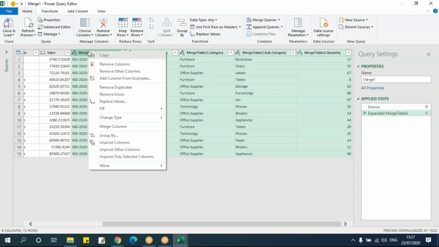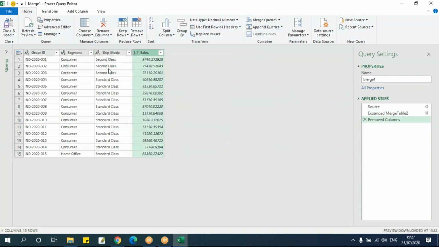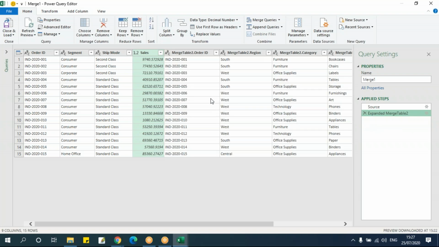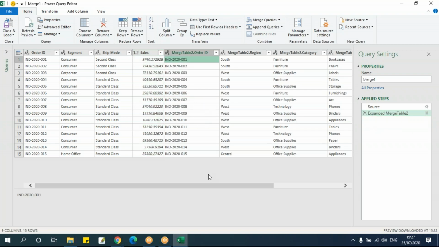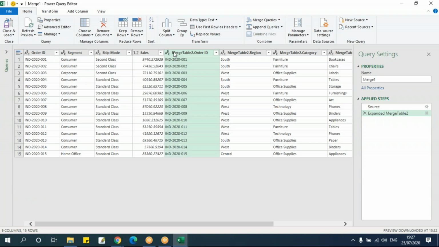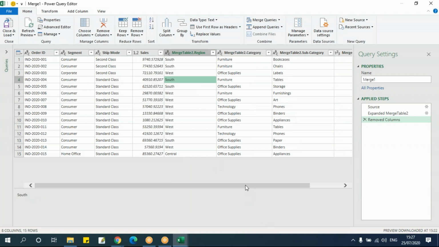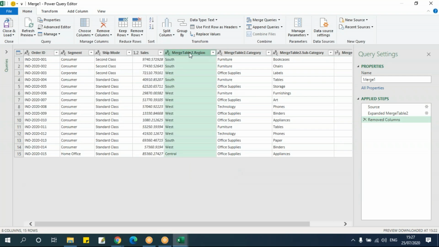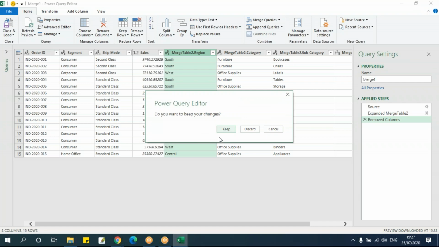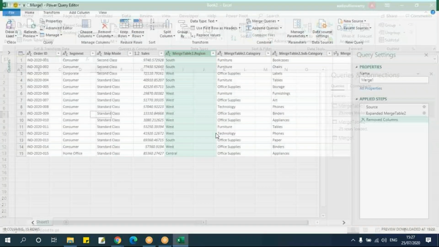Now if you don't want this, you can just go here, say remove columns. Selected all, remove. See, I removed that column. Suppose if you want to rename it, I can go here and rename this. So likewise, you can merge the data and then take this to Excel for further reports. Now let me say OK.